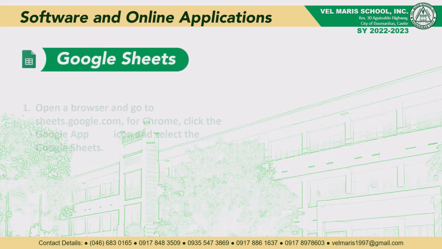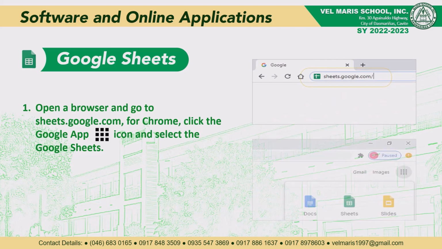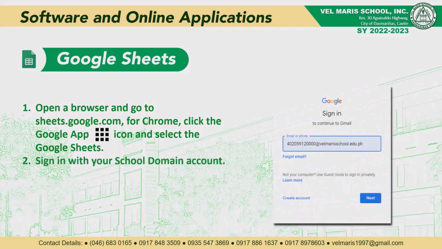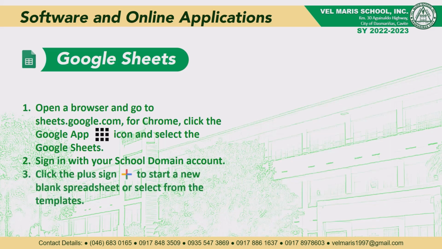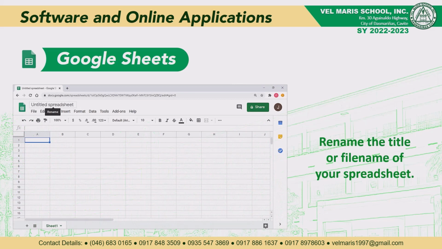We now proceed to Google Sheets. To create a new spreadsheet, first, open a browser and go to sheets.google.com. For Chrome, click the Google app icon and select the Google Sheets. Sign in with your school domain account. Then, click the colorful plus sign to start a new blank spreadsheet or select from the templates. Rename the title or file name of your spreadsheet.